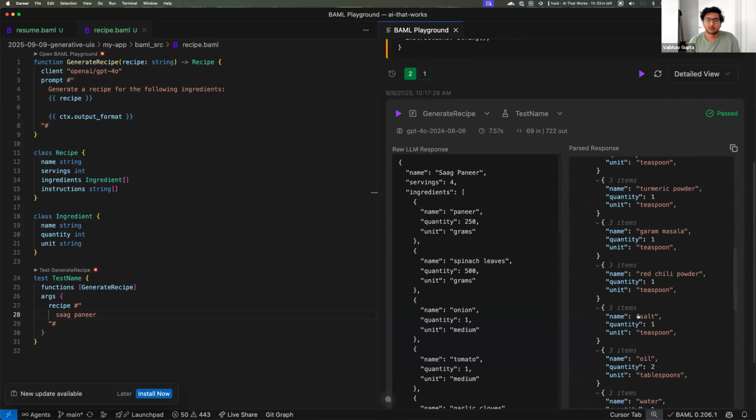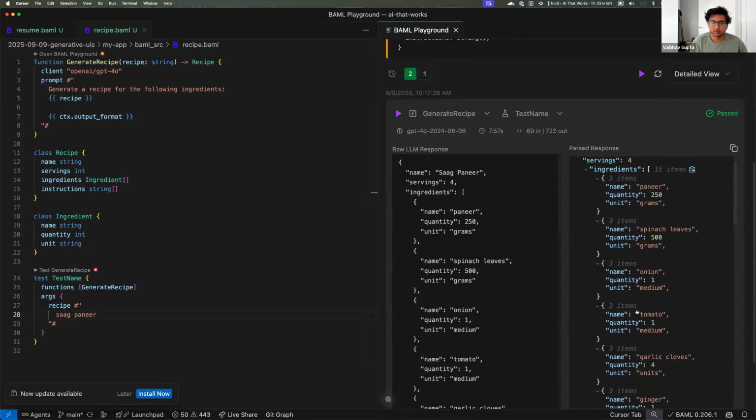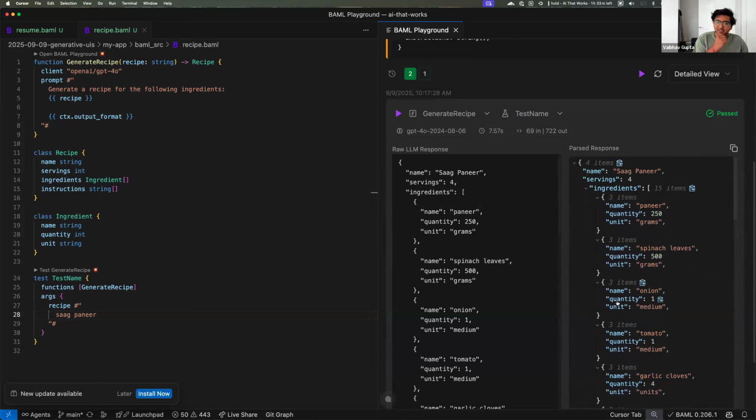So this is pretty much a guarantee that BAML does for you. Now you don't have to worry about this. But there's something that kind of bothers me over here, which is ingredients don't really mean anything until the full ingredient has come out of it. I don't really care if the name is paneer, but the quantity is not yet defined because the model's only printed out these tokens.